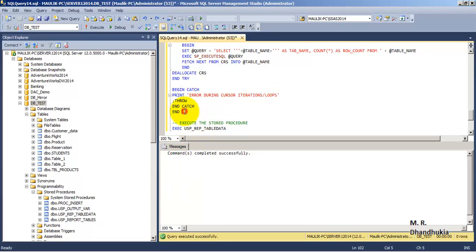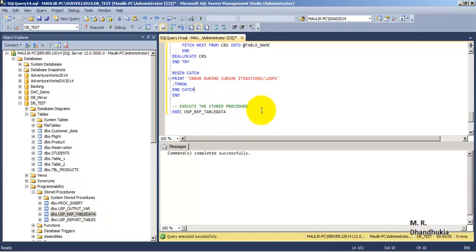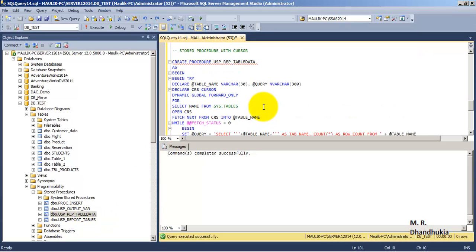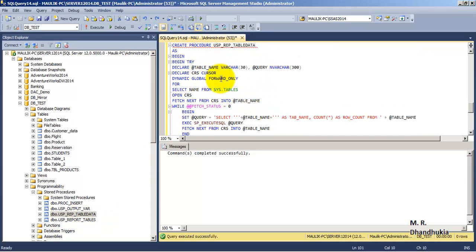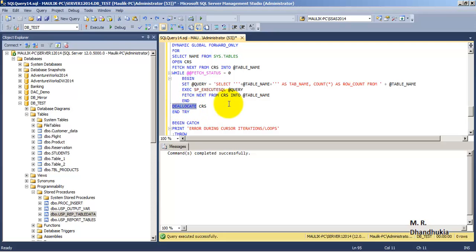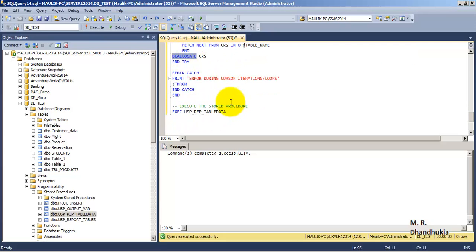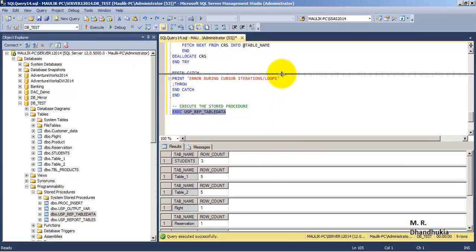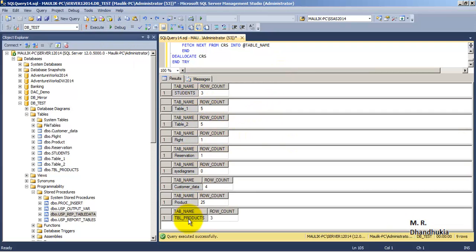Now once this stored procedure has been created, let us execute it. Note that this stored procedure makes use of the concept of cursors. It is declaring a cursor, opening a cursor, fetching from a cursor in a loop, then deallocating the cursor. All these steps related to cursors have been followed as part of this stored procedure. Now let us execute it, and as we can see, it has executed 9 times, and each time it has printed the name of the table and the number of records inside the table.